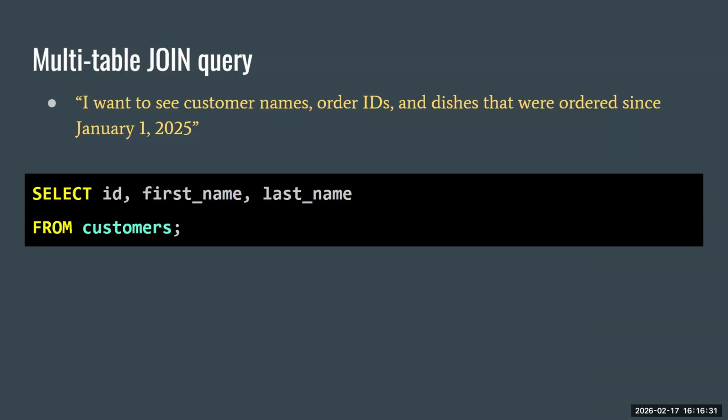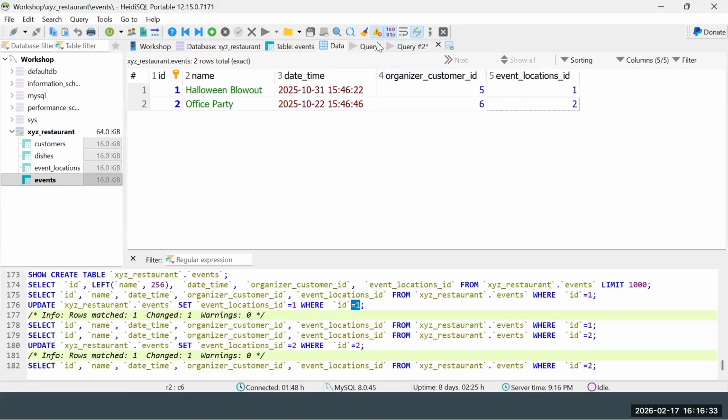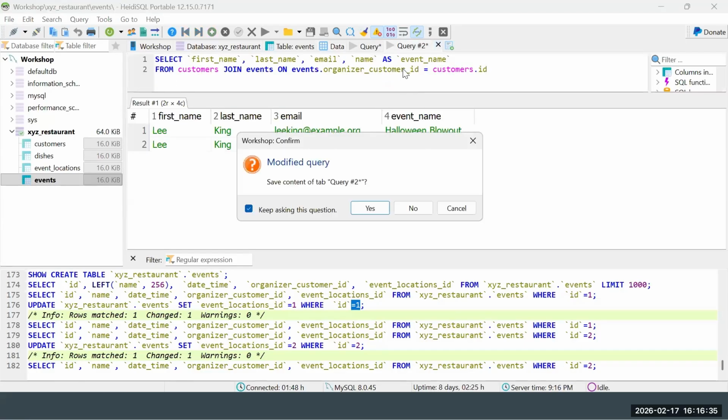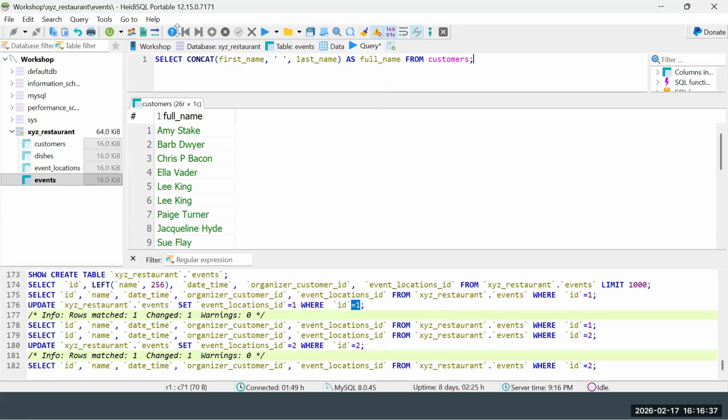So I'm going to switch to my database client now. I'm going to close this. Oh, I don't want to save that.